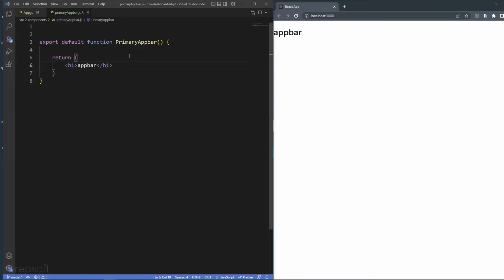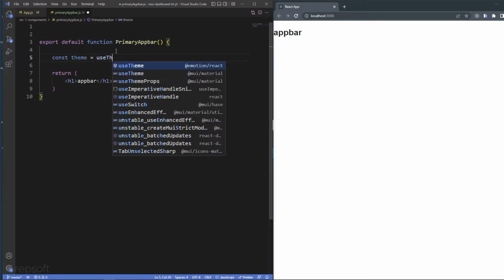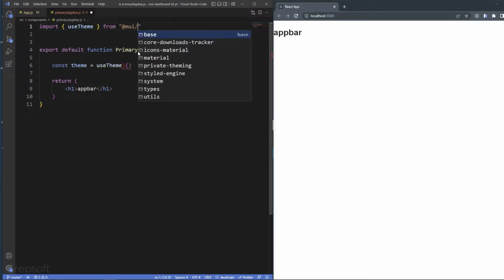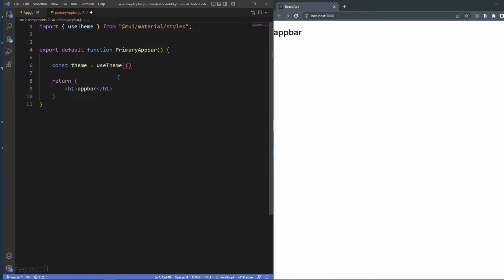Alright, so what do we do here? Well, I want to get a hold of the theme first, because if we were to switch between dark and light mode, we have to get the colors and all, so we need that. Now it always brings it from Emotion React, but what I want is to bring it from Material UI, and that's Material Styles. That's the one I want. Okay, and I'm going to do that.